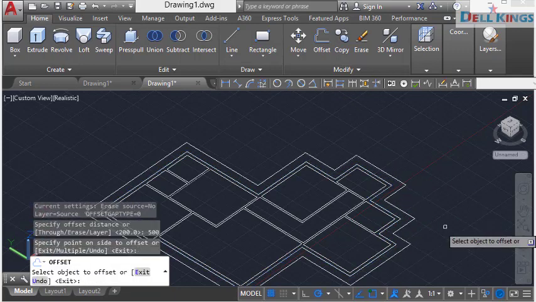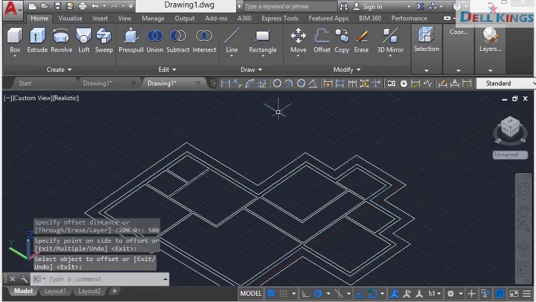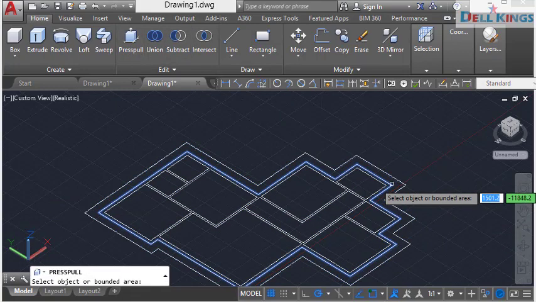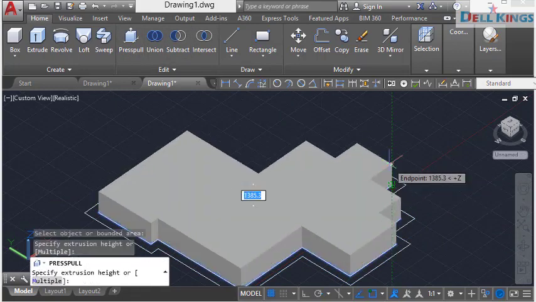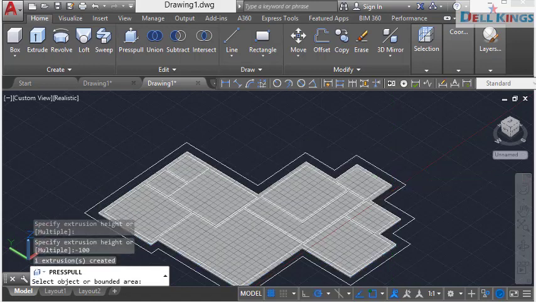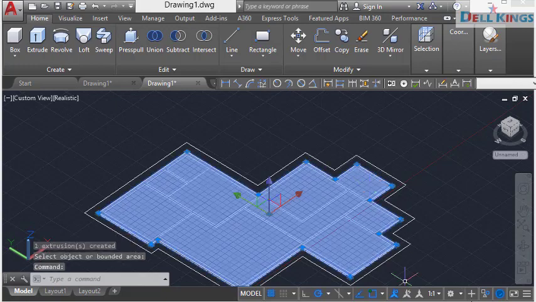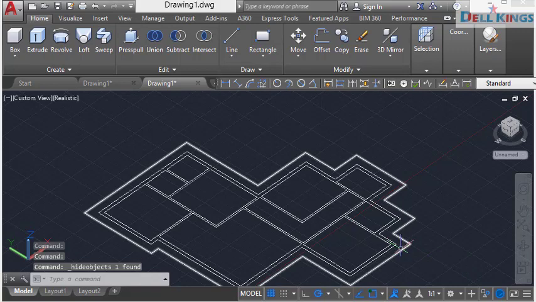So we now extrude this out, and again we are going to press pull this line for the inner floor. So select this line and press pull. So that's going to be minus 100 millimeters downward, and press enter, and then press enter again. Now select this floor and select hide object to hide this.